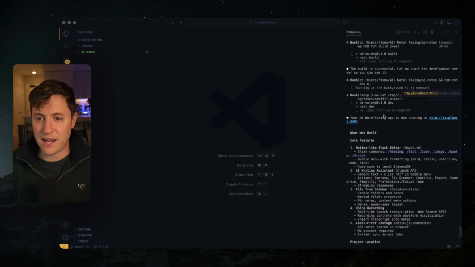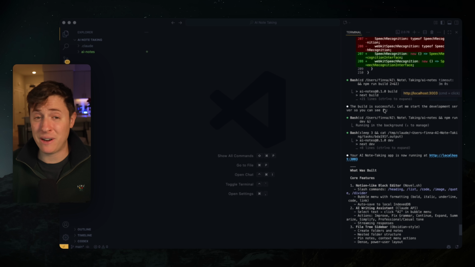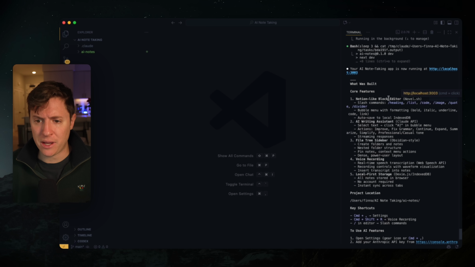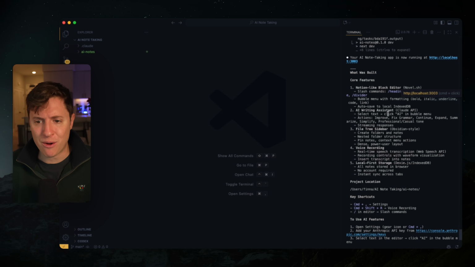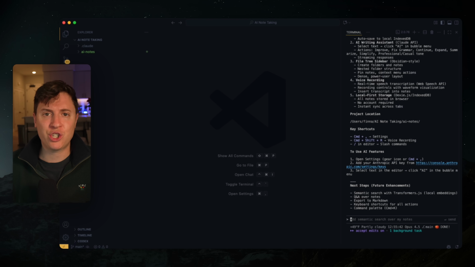All right, looks like it is all done. It worked for what looked like about half an hour straight, to be honest with you. What we built, all the core features: Notion-like block editor, autosave, AI writing assistant, file tree sidebar, voice recording, local file storage. Wow, it built it all in one shot. It just asked me a couple questions and the app was built out.